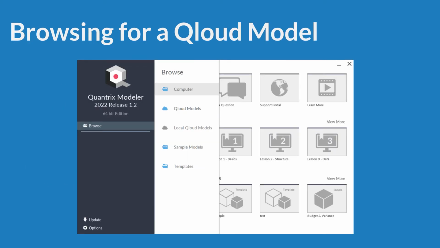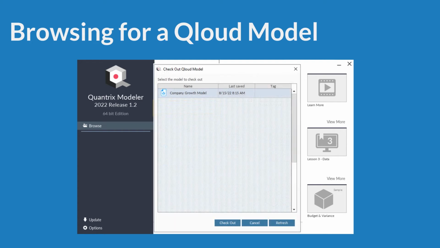It's easy to find all your Qloud models from the launch panel. Simply click Browse, then Qloud Models. If you've already opened a model, you can click Checkout from the Qloud menu.